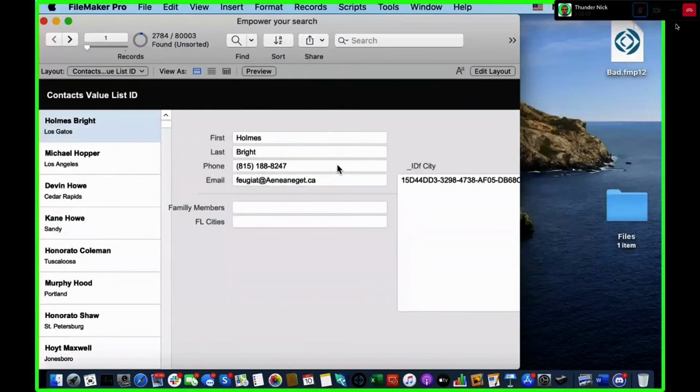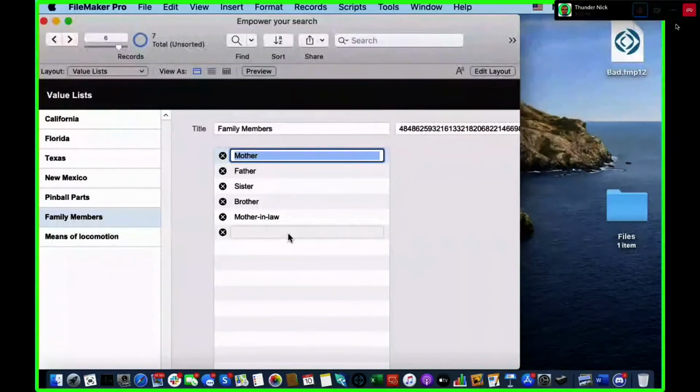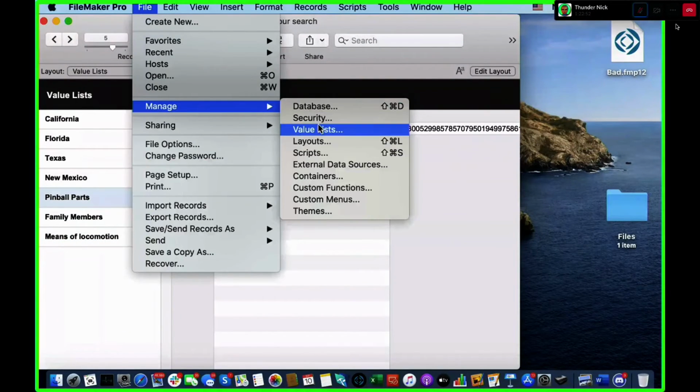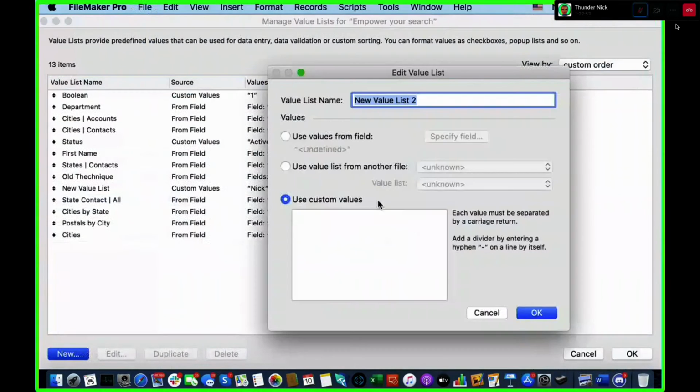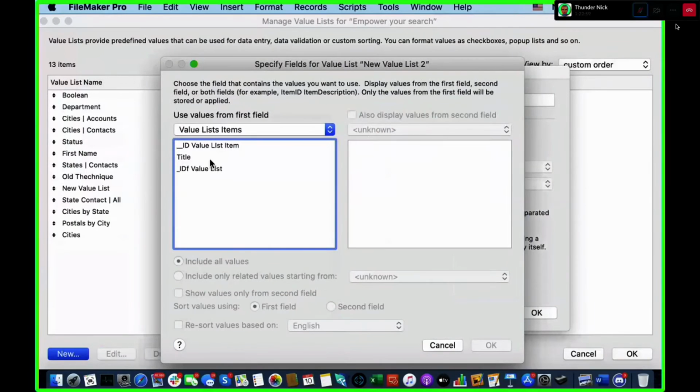Now, I have multiple value lists here, and I want to be able to catch that one. I want to be able to catch the family member, and I want all those people. Only I don't want this, because if I do, let's say I do this, I do a value list, and I say, hey, I want a value list from my value list item title. Okay, that's what I want.